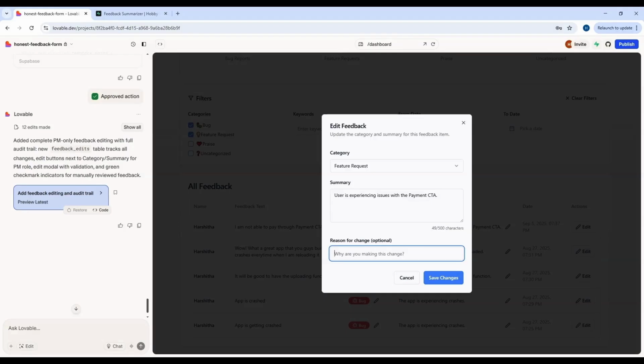User is actually requesting a feature, not reporting a bug. Okay, save changes. It had failed to save the changes. Let me see what happened here.